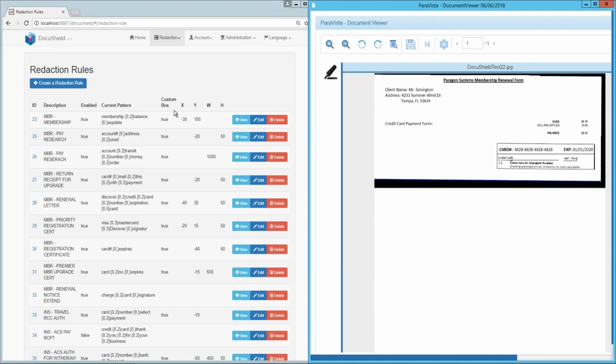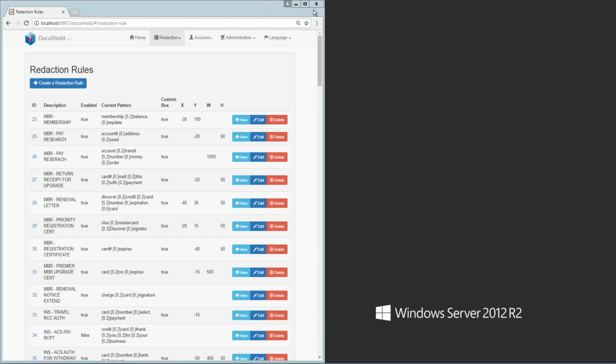On the left side of my screen, we can see the redaction rules page. On the redaction rule page, we can see a list of rules that have already been added to the redaction engine. Within the rules page, you are also able to edit current redaction rules. In this example, we're going to be adding a redaction rule to redact a document. I'm going to go ahead and close the viewer so we can add our redaction rule and view it after it's been redacted.